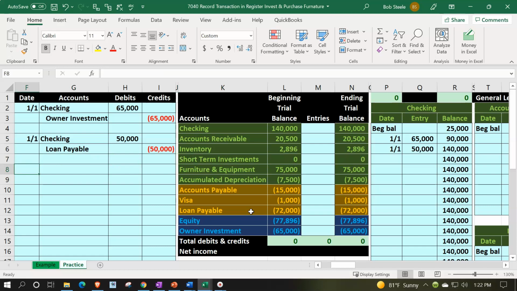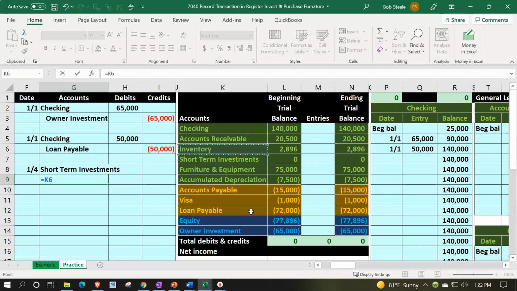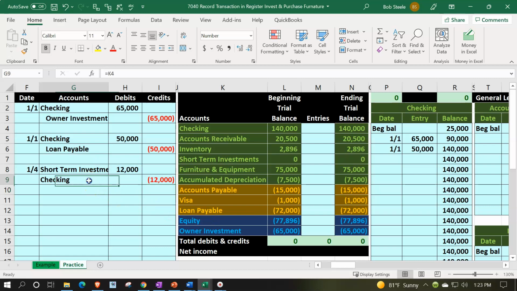We're going to say that this happens on 1/4. 1/4 equals the short-term investment. Other side, the checking account. Checking account going down with a credit. The short-term investment and asset account going up with a debit. We're going to say that we're going to take $12,000 and put it into the short-term investment. So we're going to indent this, alignment and indent.